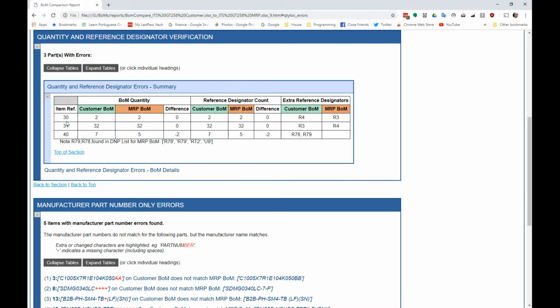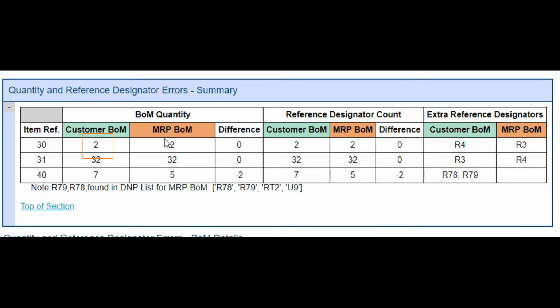We look at item 30 and we see that everything is okay, the quantity is okay, the count is okay, but there's a problem with R4 and R3. There's an extra R4, but the MRP BOM has got an extra R3. Well, right below it, we see similar. There's 32 parts. There's actually 32 reference designators, but this BOM's got an extra R3 in that list, and the MRP BOM has got an extra R4. It's quite easy to see right here because they're side by side, and that's the only difference, that for some reason or other I'll have to investigate, but R4 has been exchanged with R3 between item 30 and 31.